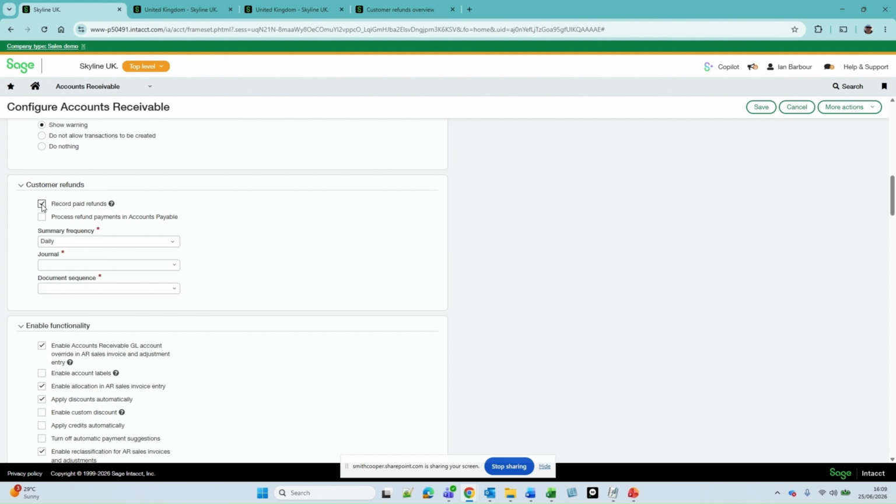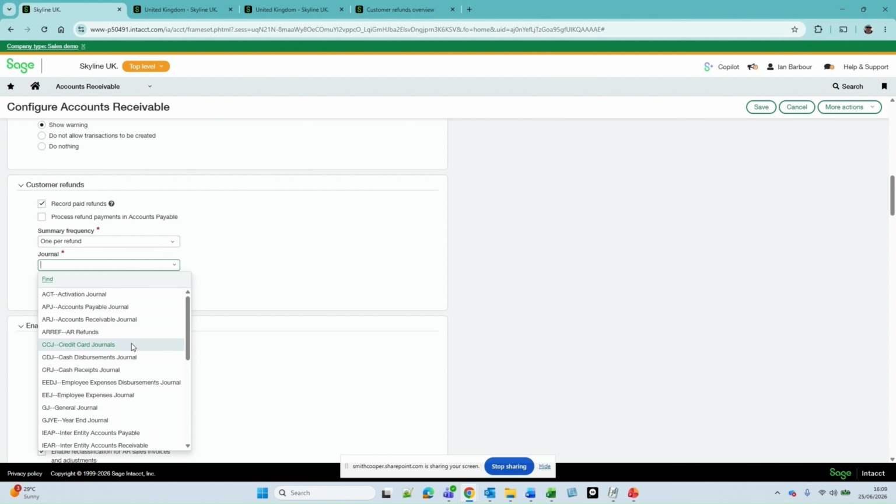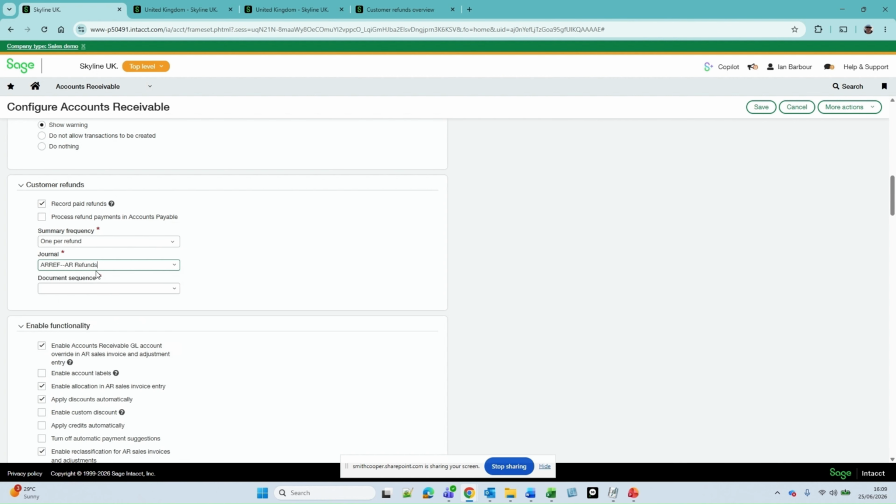So I will turn on record paid refunds, and in record paid refunds, I will select a summary frequency saying once per refund. I will use a journal that I've already set up called AR Refunds. Now it's up to you as to what journal you use, but we recommend using your own journal that you need to set up in general ledger journals.